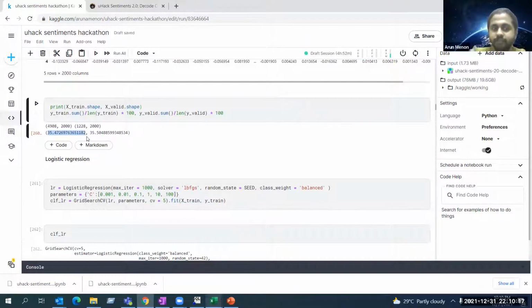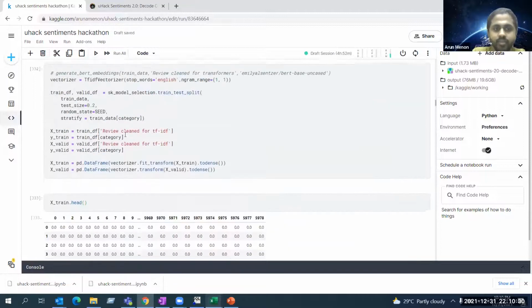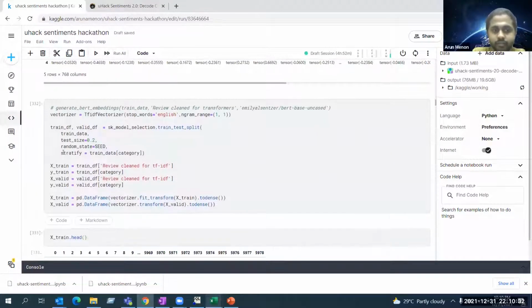So 35% of the reviews in the train data are related to quality. And similarly, 35% of the reviews in validation data are also related to quality. We can do a consistent train test split using this particular parameter, which is stratified.